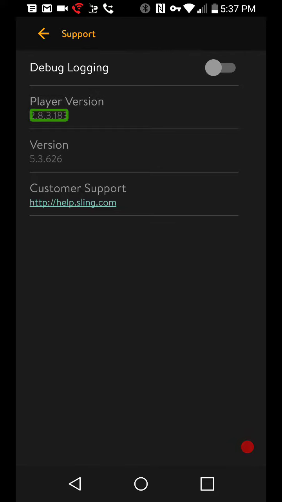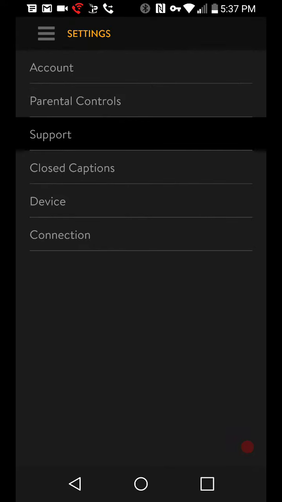Version 2.8.3.183. 5.3.626. Customer support, http://help.sling.com. Button unlabeled. Back button. Double tap to activate. It gives you a brief overview of Sling TV help for your app, or support for the app or your account or whatever.